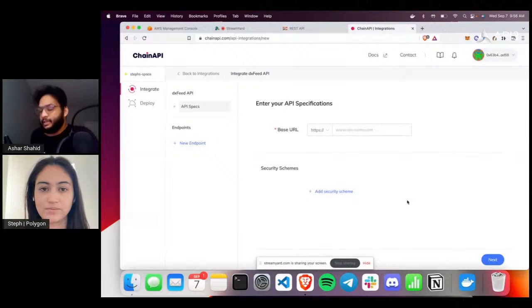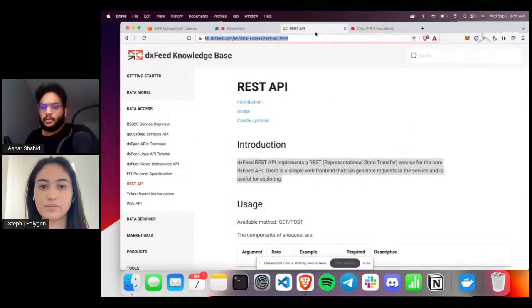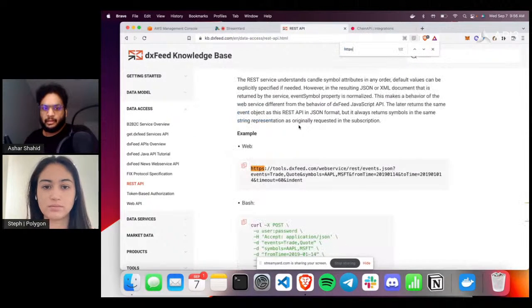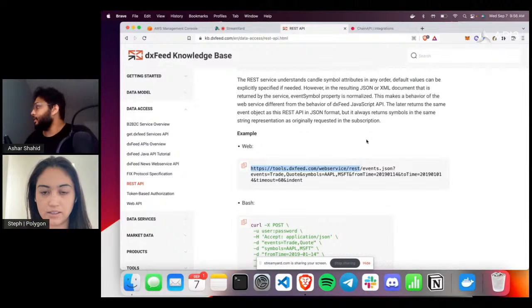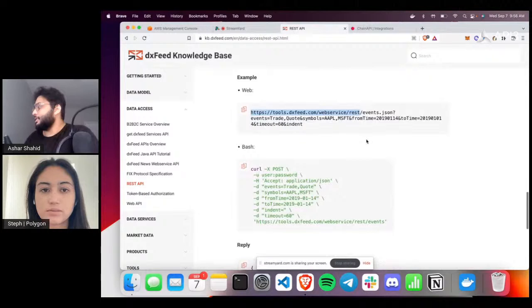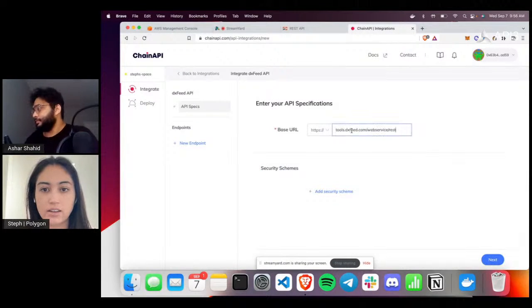And now you need to enter the base URL of the API itself. So for dxFeed, the base URL, I think it would be, just a second, something like that. I just need to double check, but that does look right. Cool. Should I grab the trailing slash? No, you don't need to. Okay. And there's no security scheme since this is a public API. But if you had an API that uses an API key in the header or in the query, you could add that in the security scheme. Cool. So next.